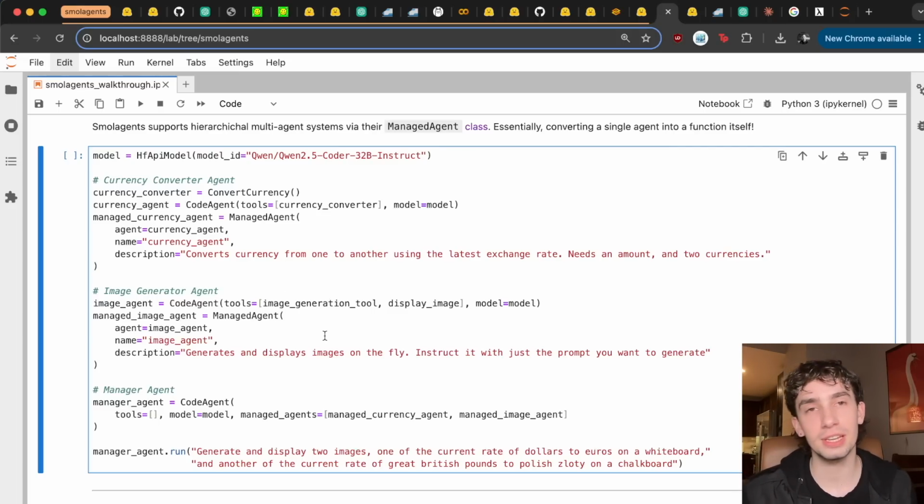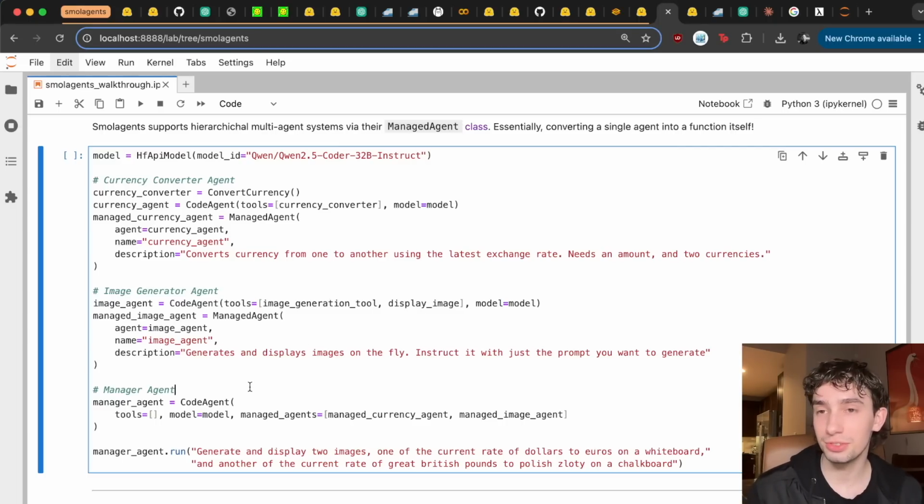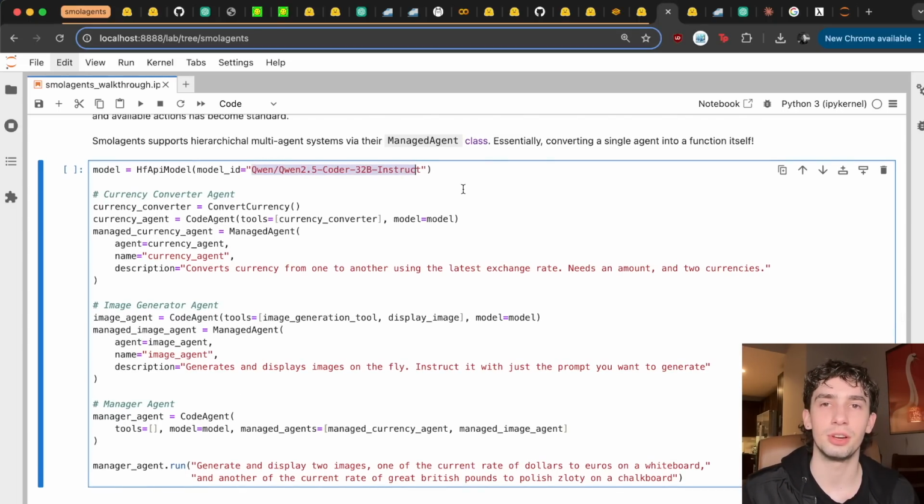So the specialization and being able to manage and run different agents in this manner tends to give some pretty decent results, and it's cool to see that it's all being done with open source models.